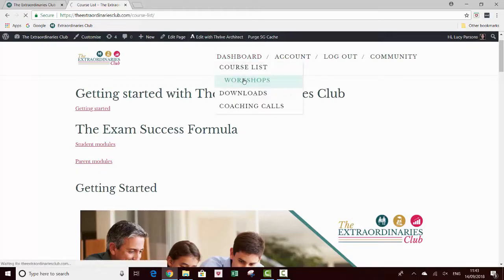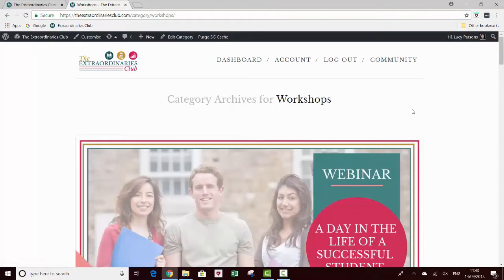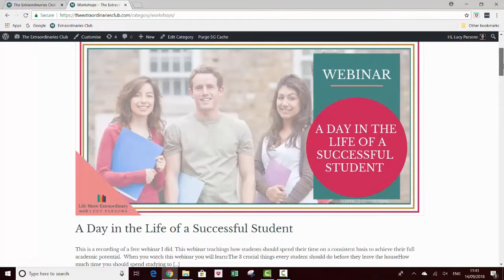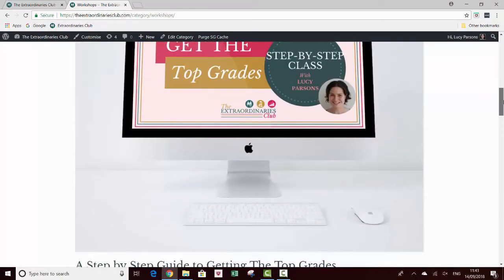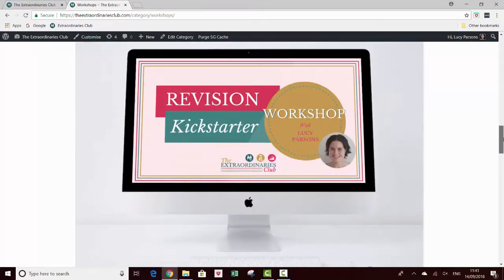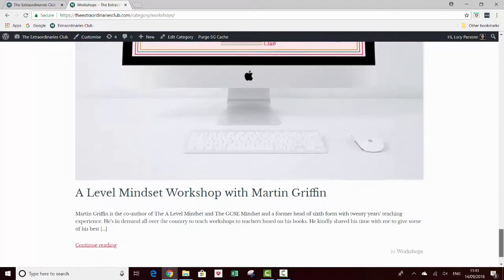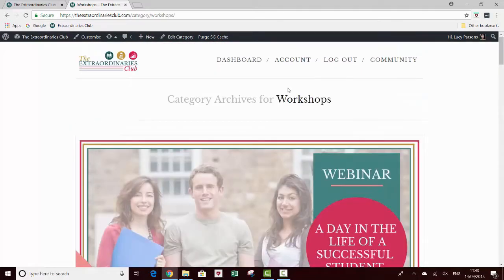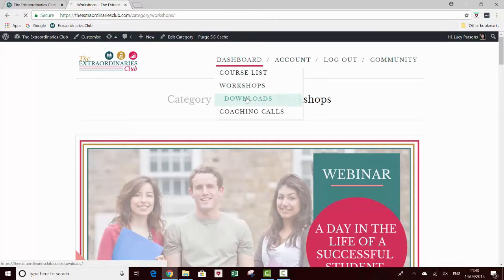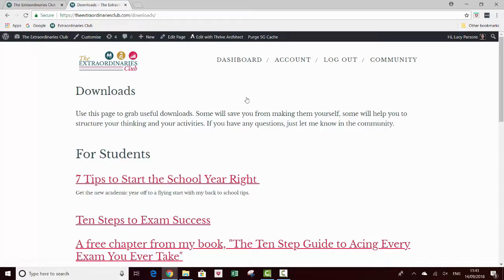Then you've got the workshops page, and this just has a list of all the different workshops, masterclasses and webinars that you have on-demand access to as a member of the club. And then if we go back up to the top of the page, you've got the downloads page. This has got all the useful downloads that are free for on-demand access to members of the club.